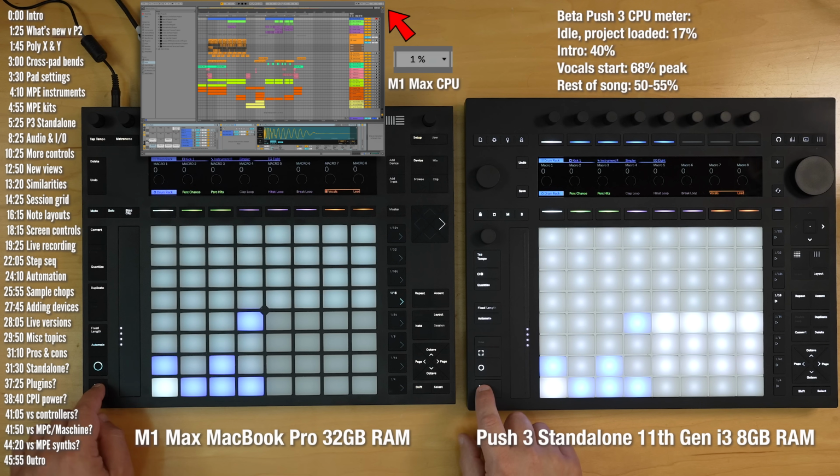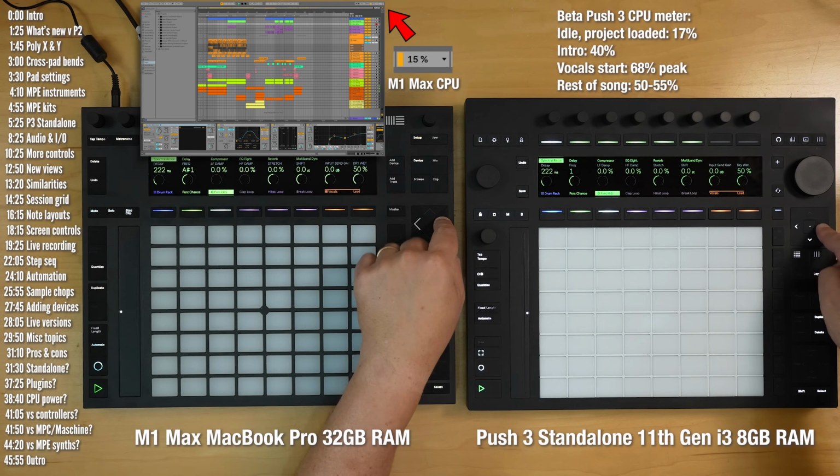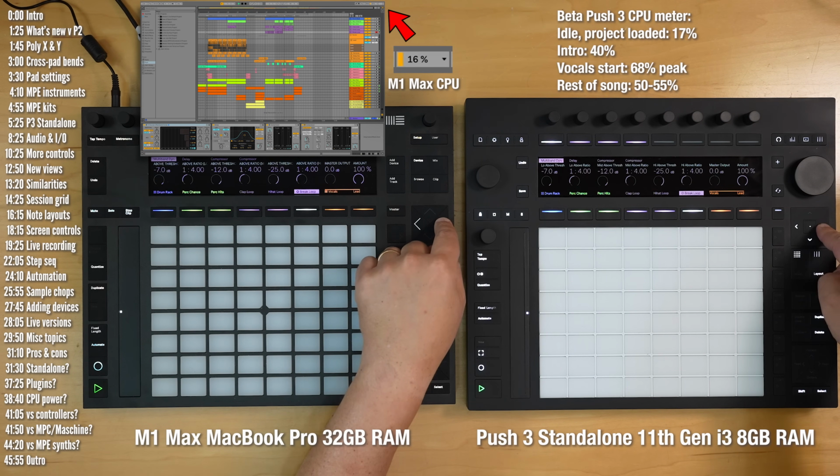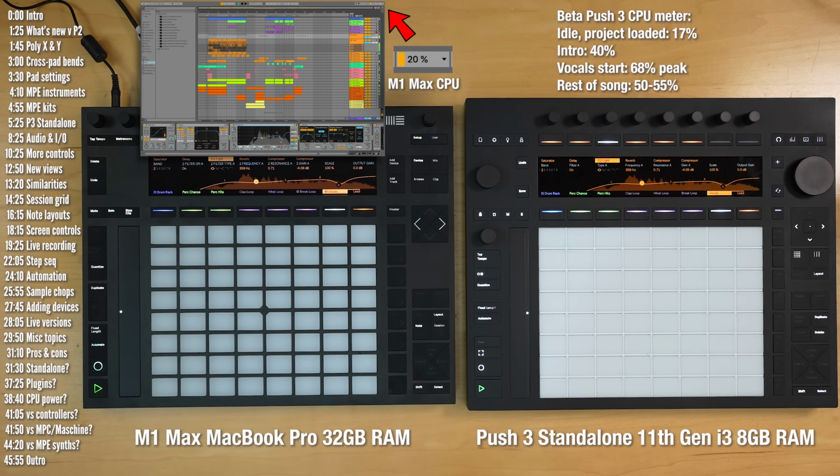Anyway, the resting CPU usage of this project when it's not playing is 17%, so you can compare that to whatever you've got on your computer when you load it up. The instant I hit play, CPU usage on standalone goes to about 40%, and peak CPU usage that I saw when the verse starts, it jumps to between 50 to 68%, and then sort of stabilizes around 50 to 55%. By the way, I muted the audio of the song to avoid risking a copyright claim.